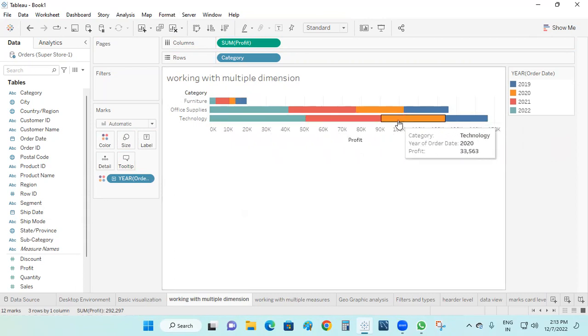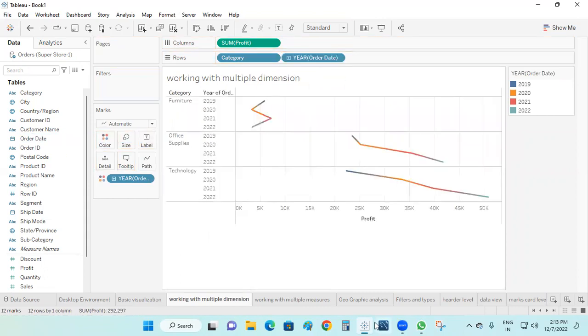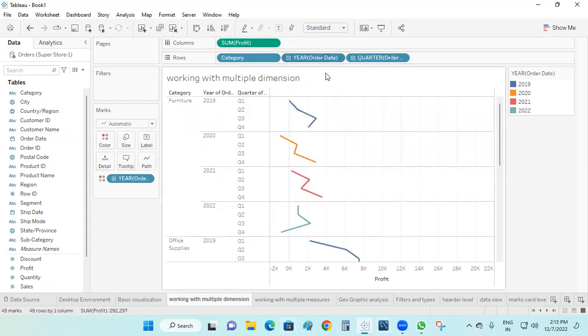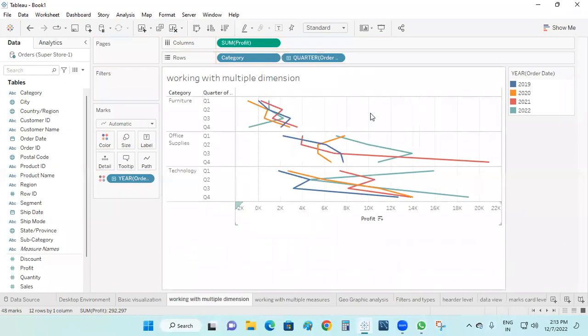Year wise, 22, 21, 20, 19. So if you want to put the quarter, you can take the quarter into the row cell, then click here. So you can remove the years. Now this is the multiple. You can do it in multiple ways. This is called small multiples, right? Got it?